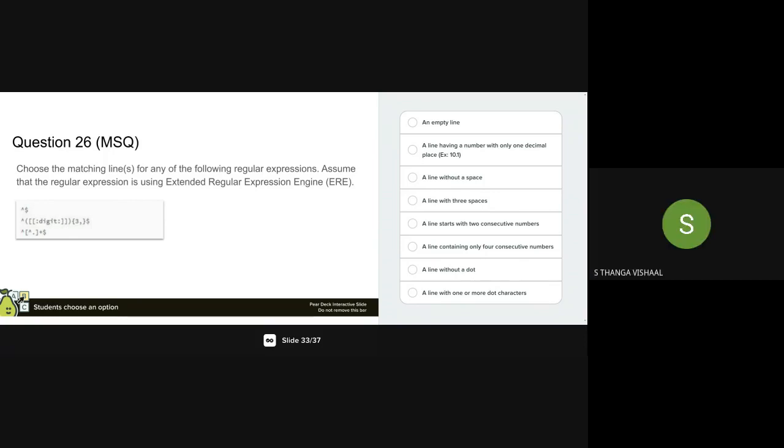So here, what would it be? 3 comma something gives the number of occurrences. At least three. So it'll be a line containing only four consecutive numbers. Not only four, it can be more than four also. But we are ending it, restricting it at the start and at the end. So there can be only 3 digits, right? Yes. So this option is not correct.